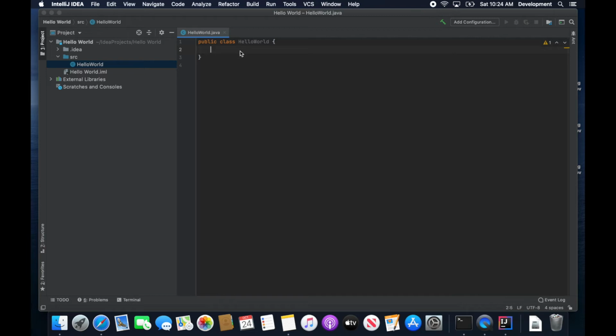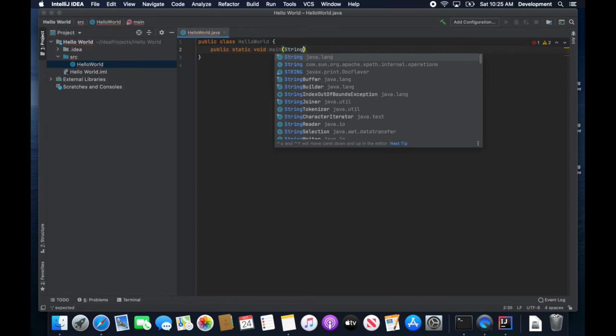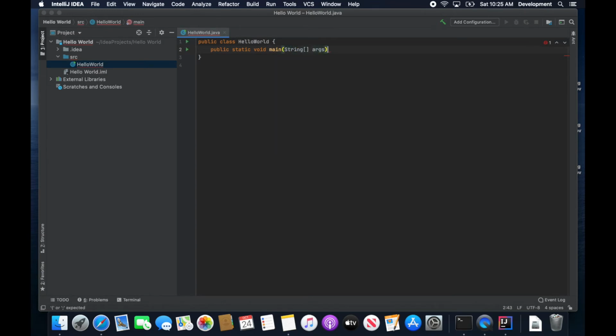We'll go over all of this in a later video once we understand Java a little bit more. But we're going to start by writing public static void main string args. We're going to do a curly bracket and hit enter. So now we have our program and what's actually going to run our program inside of this file.